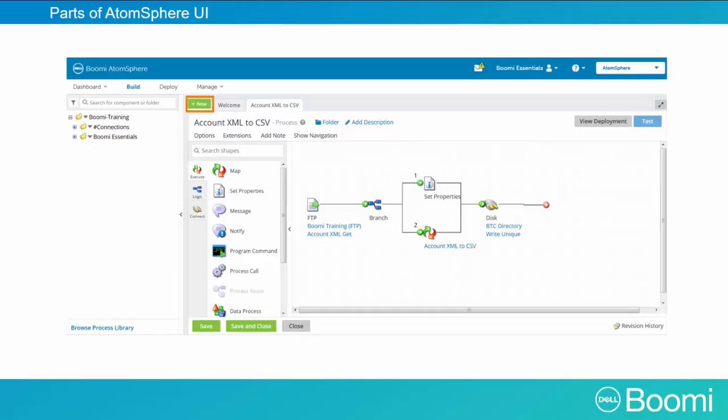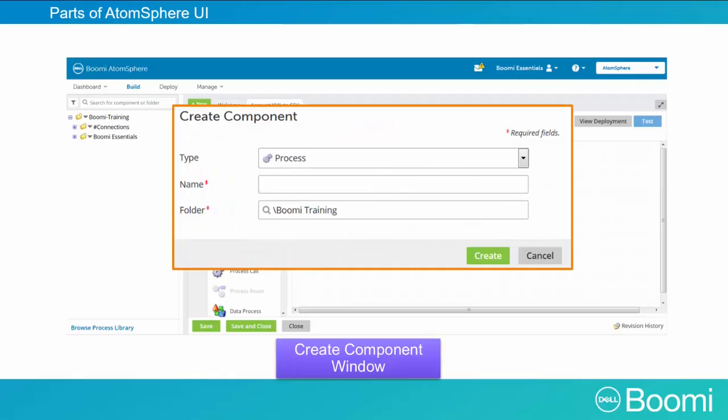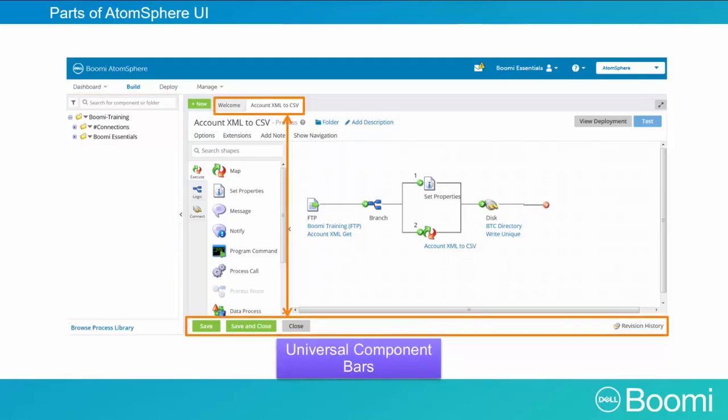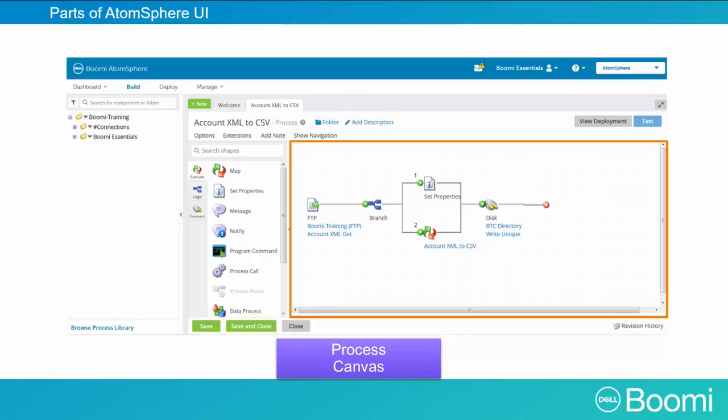Clicking on the plus new button accesses the Create Component window, where you can create new components. The Component Explorer lists all process components which exist in the account. The universal component bars contain open tabs as well as the Save, Close, and Save and Close buttons. Atomsphere does not have an auto-save function, but you are reminded to save when you're leaving and executing a test. The Process Canvas is where you create and execute your process in the Build tab.